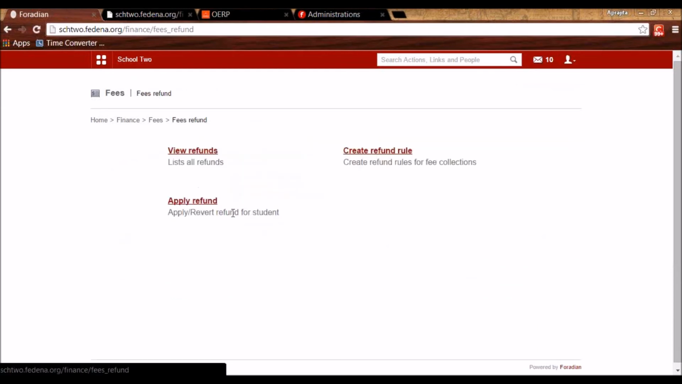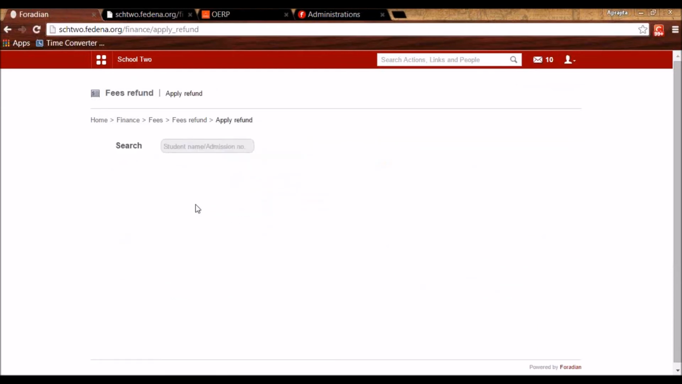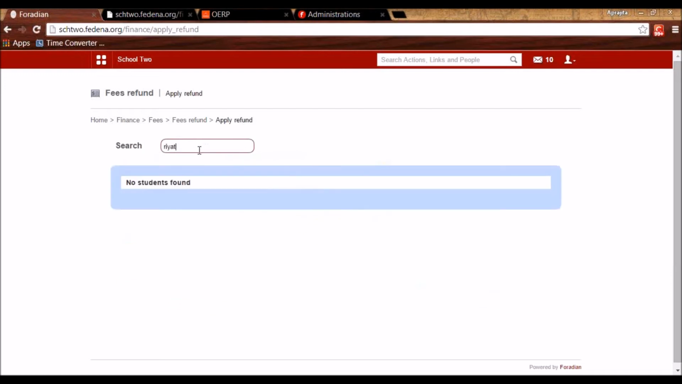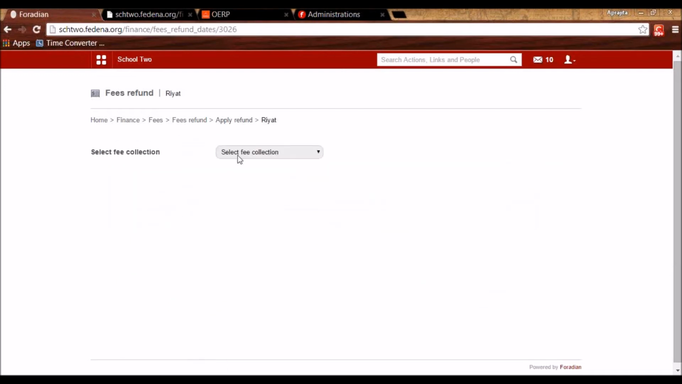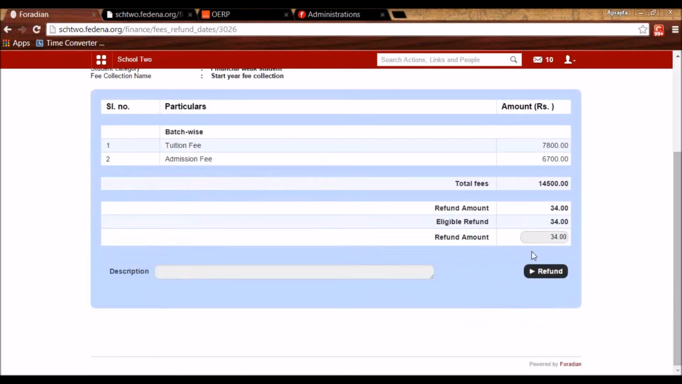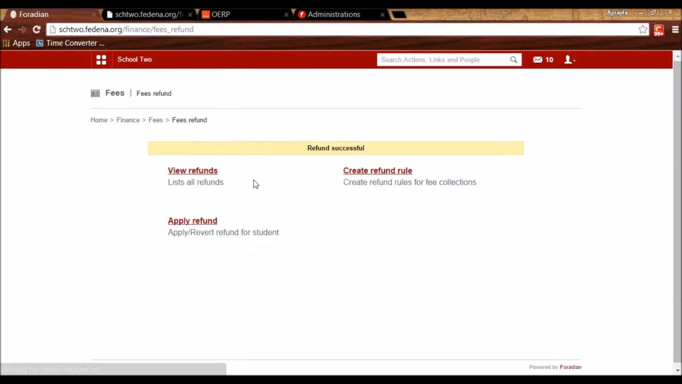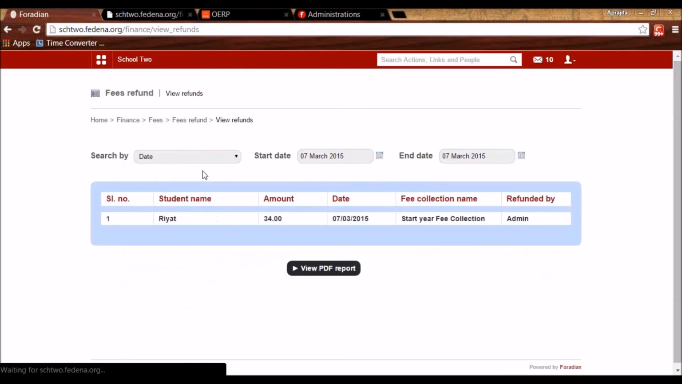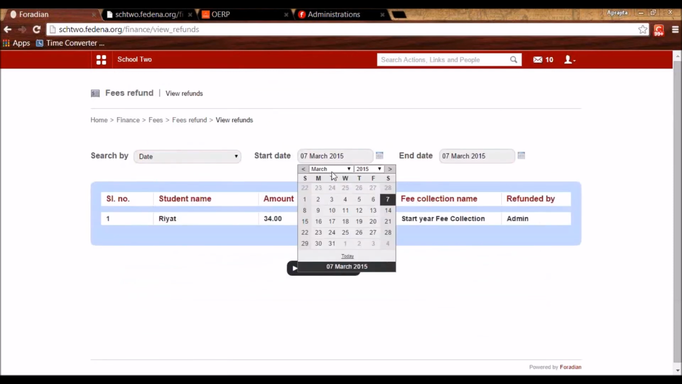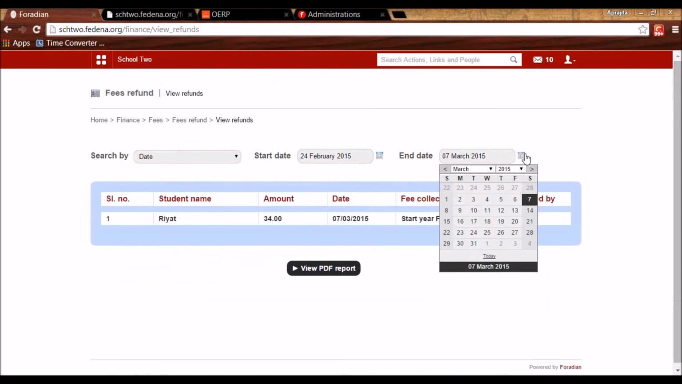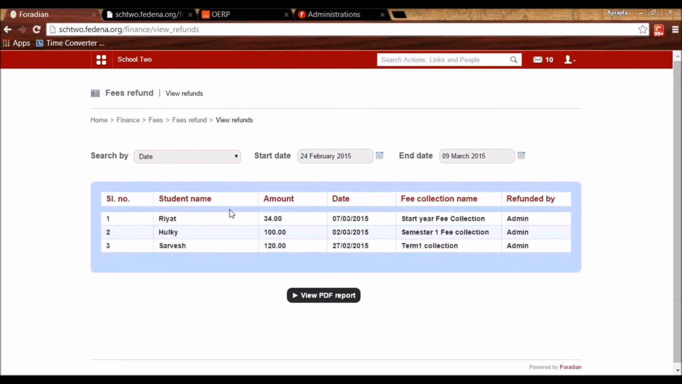And the student who has already paid the fees, I can take the refund from him by going to apply refund and searching the student here. So you will see that I can refund him this amount. I can mention the description and refund the amount to him. I'll be able to see all the refunds that have happened within a particular duration from here, like this. So it shows the student what is the amount that was refunded to him, on what date, and who refunded it.